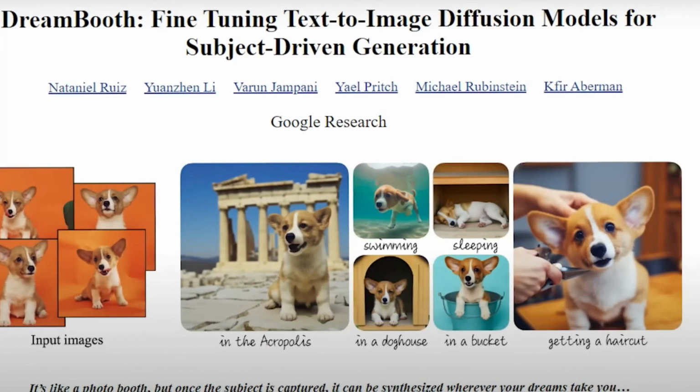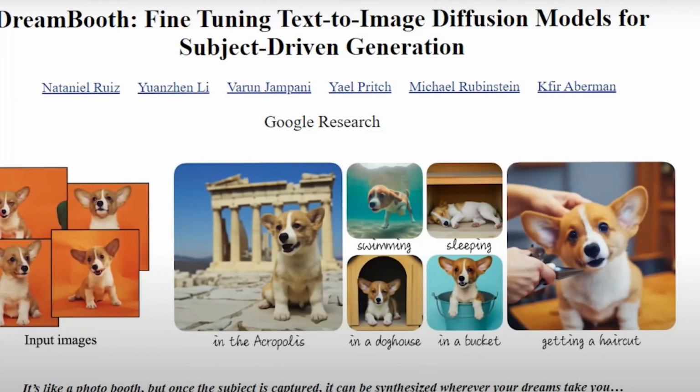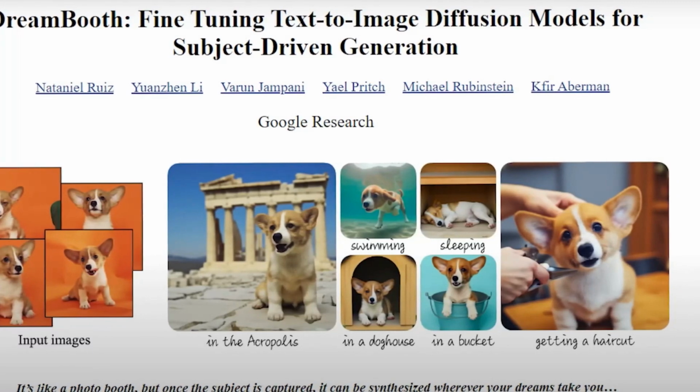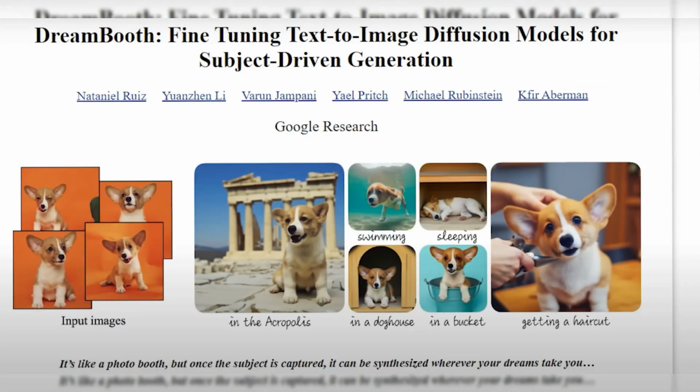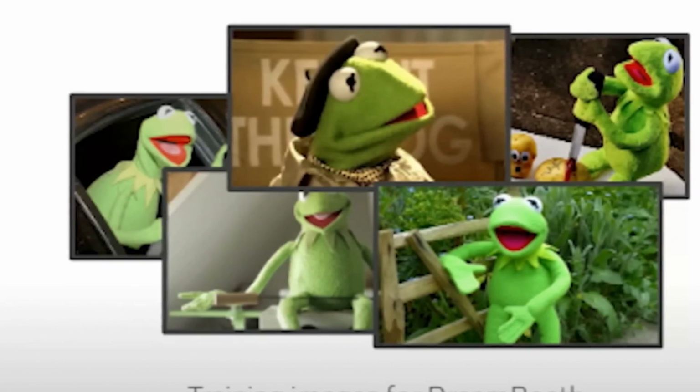DreamBooth, which is essentially fine-tuning text-to-image diffusion models for subject-driven generation, is what I'm demonstrating on screen right now to illustrate the concept of personalization. Essentially, if you input a certain number of images, you can then obtain other images with that object inserted at various locations. For instance, in the on-screen example, the dog is placed in a doghouse, a bucket, and several other images. There are many potential uses for this technology because everyone has personal items they'd like to save without physically moving. The number of potential applications for this is mind-boggling.